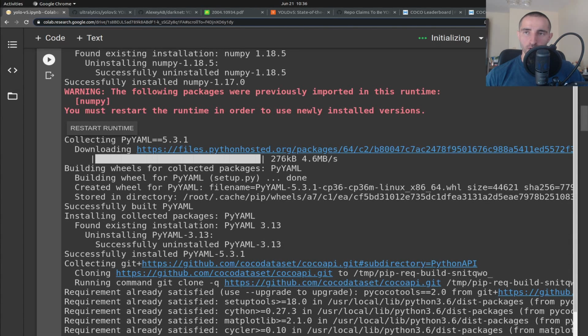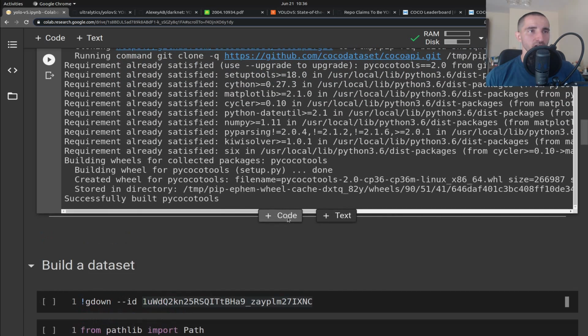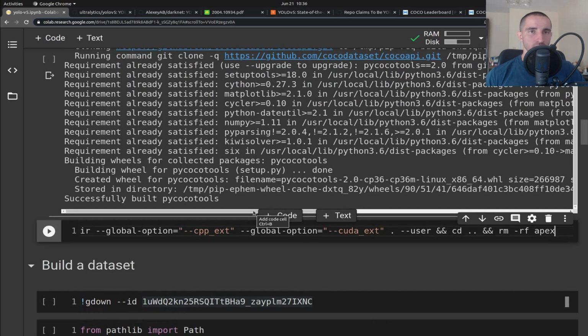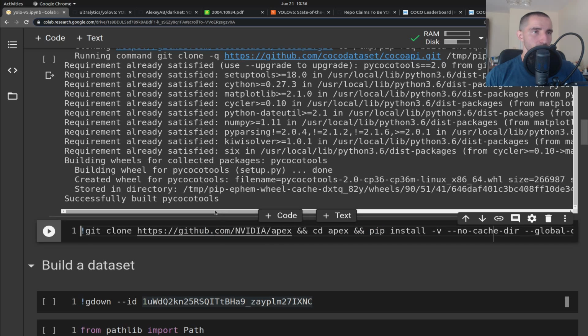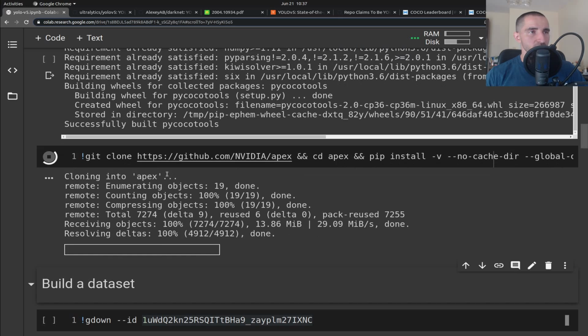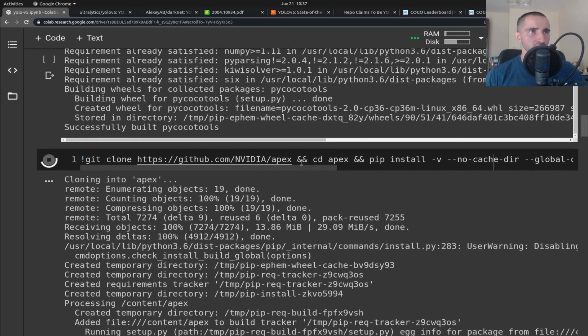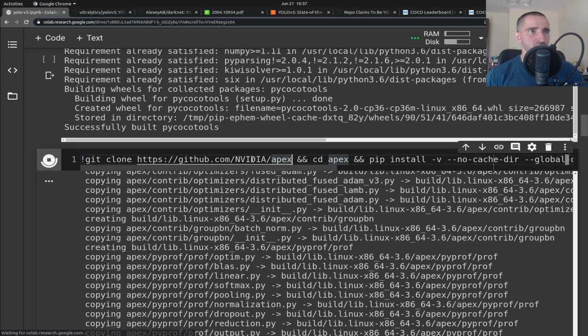And I'm going to install the final dependency, which is a project known as Apex, which is provided by NVIDIA. So I'm going to paste in the command right here and run it. What this does is roughly clone the repo and start the installation. And what is this thing called Apex?